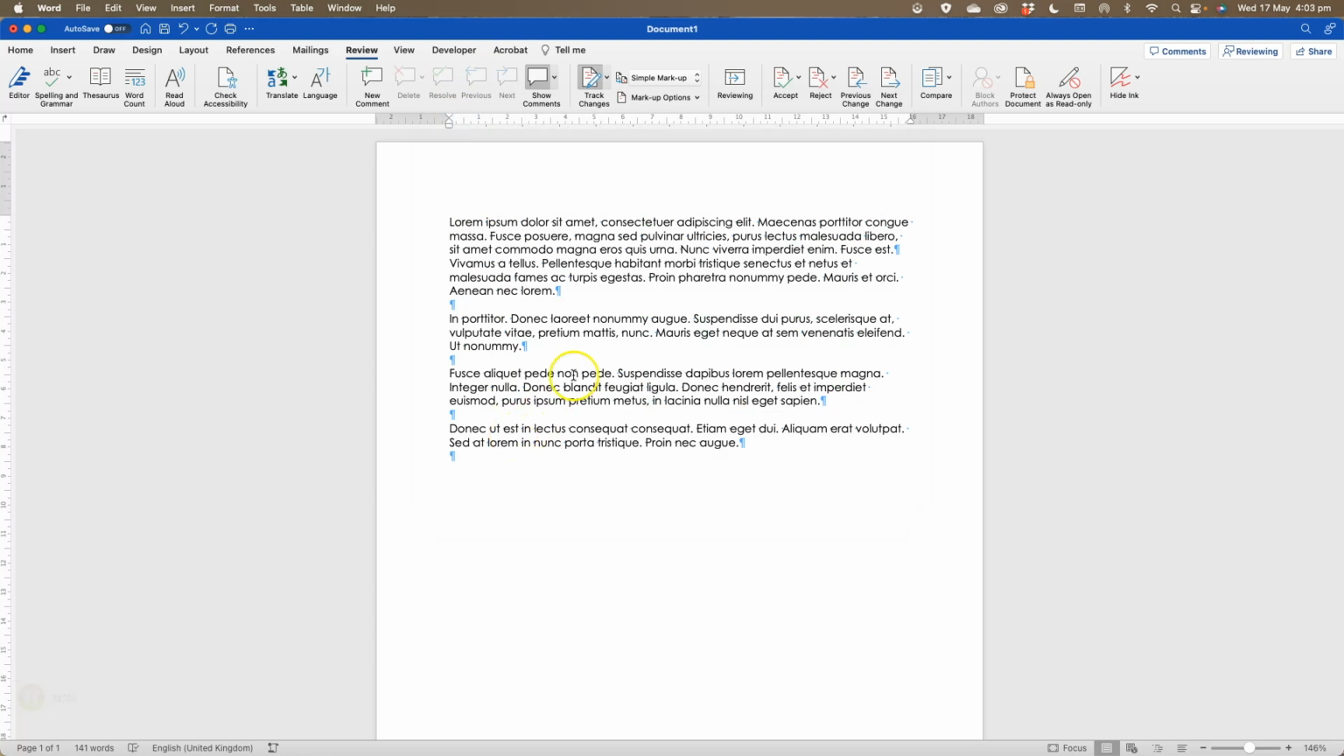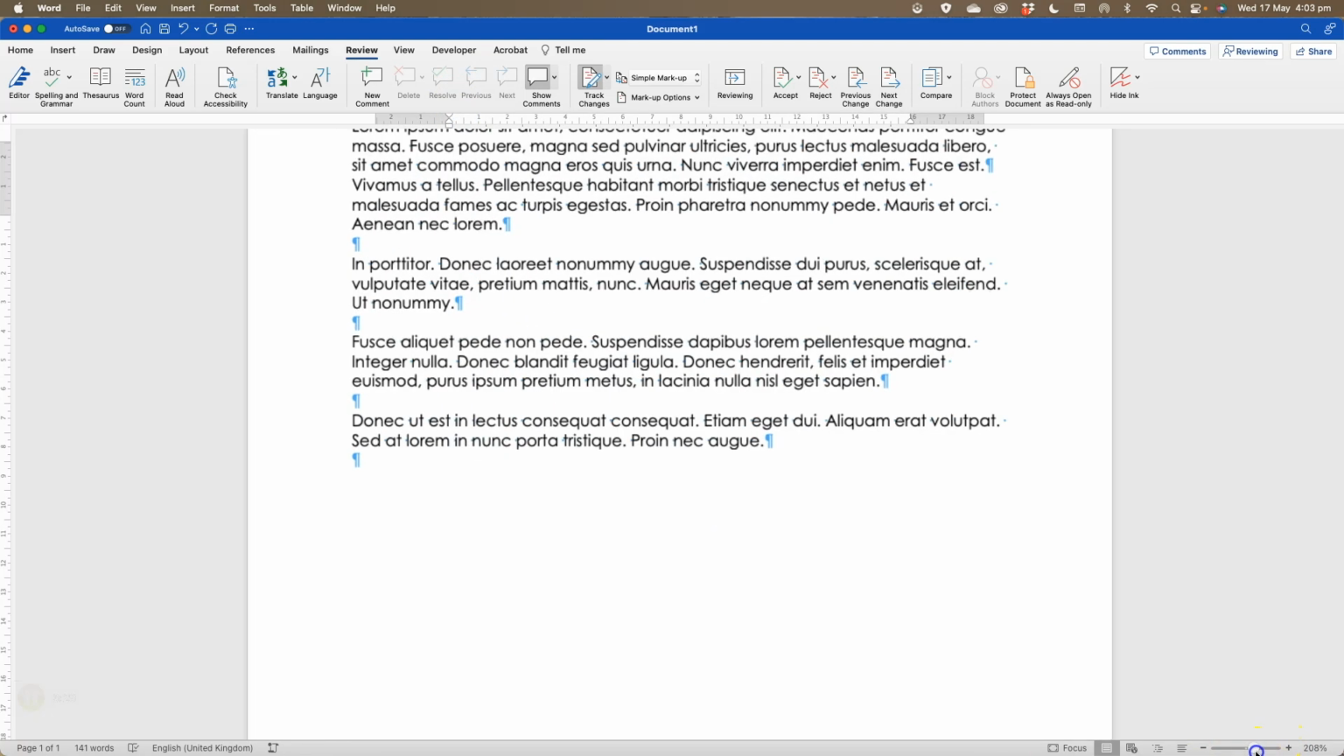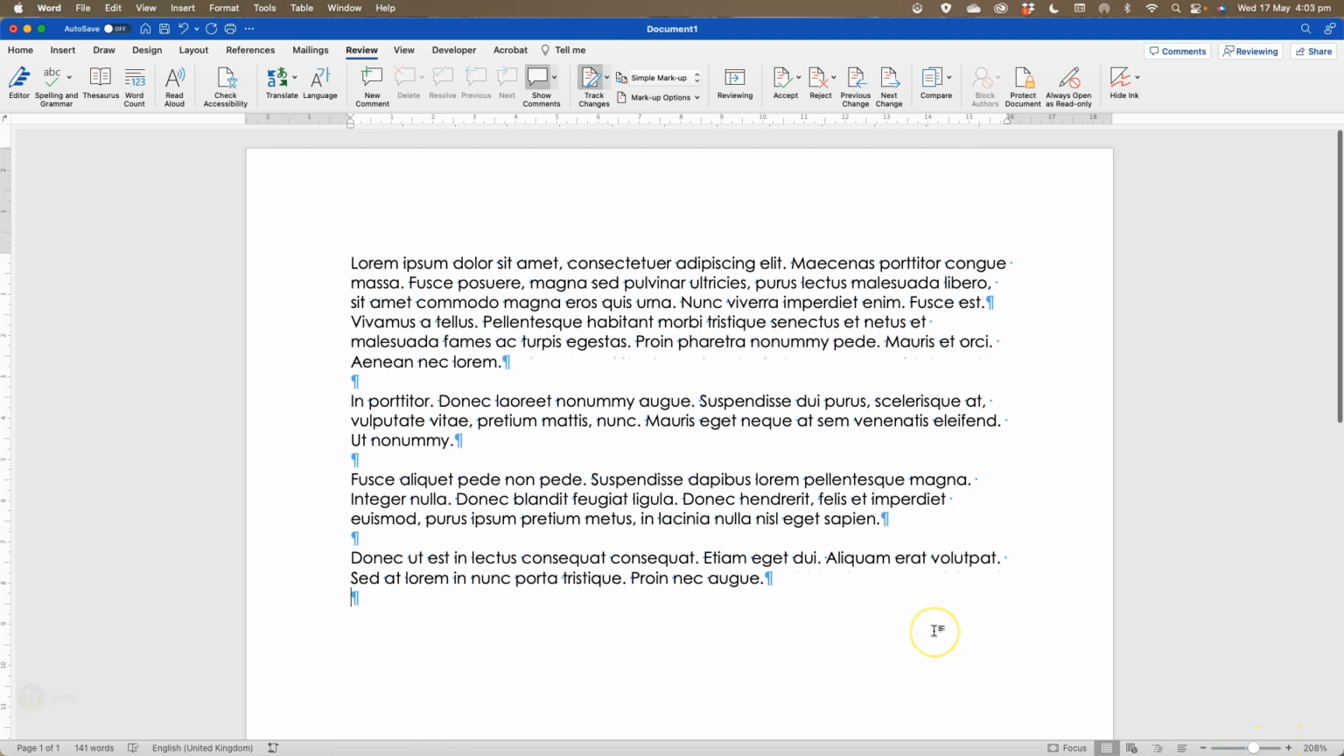So I've put some standard text into a document here. I'm going to zoom it in a bit so it's a little bit clearer.